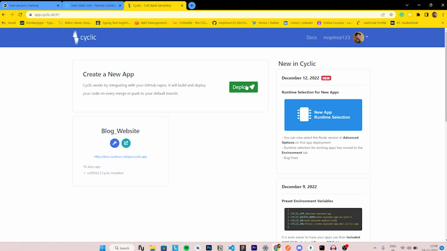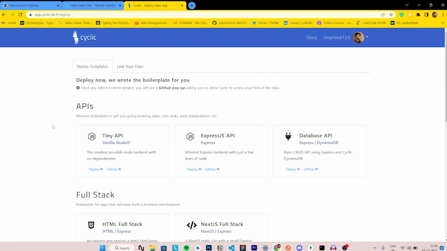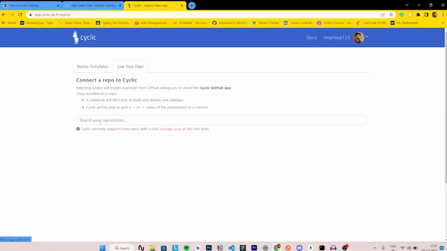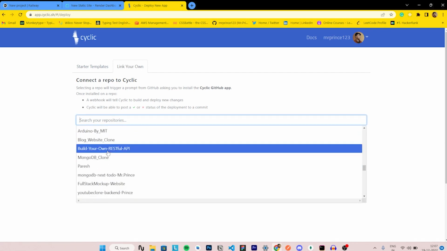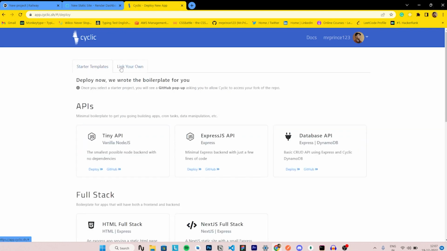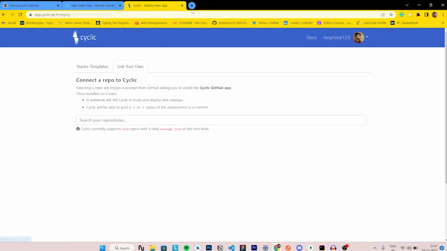You can click on this deploy button. There are lots of options, but we will deploy by using our GitHub repo. So click here, link your own, and you can search your repo. This will show you all the repos which are present on your GitHub. See, these are the repos present on my GitHub account. So this was the third option to deploy your website on the cloud.